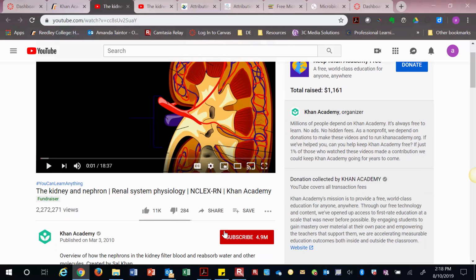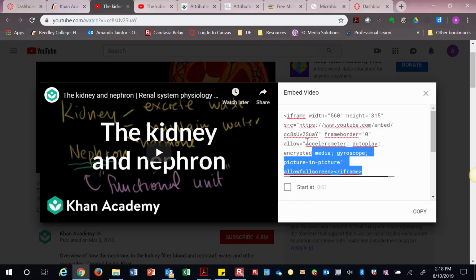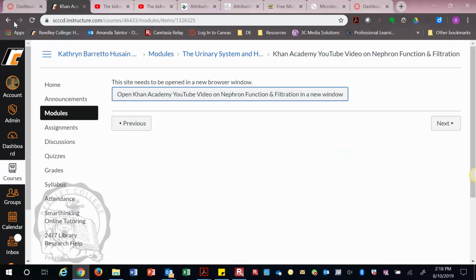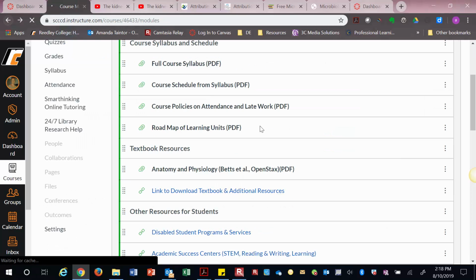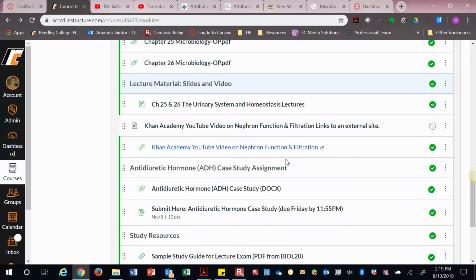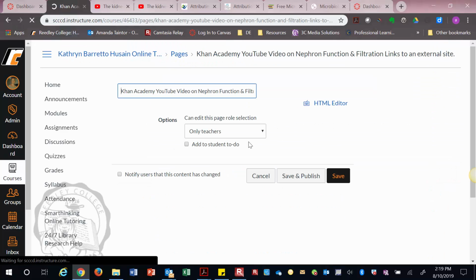So on that video, you can actually get the embed link. I hit the share button, embed, and then I just copy that, Control C, or you can use the copy button right there. I'm coming back over here, and then I created a page for this to be housed on. See right here. So edit.